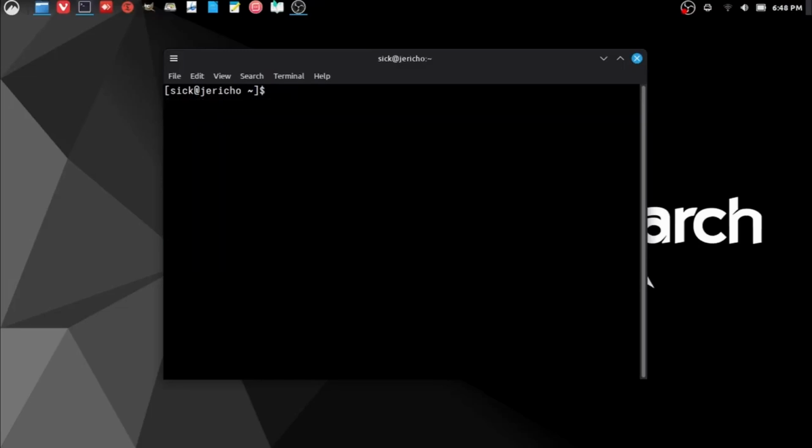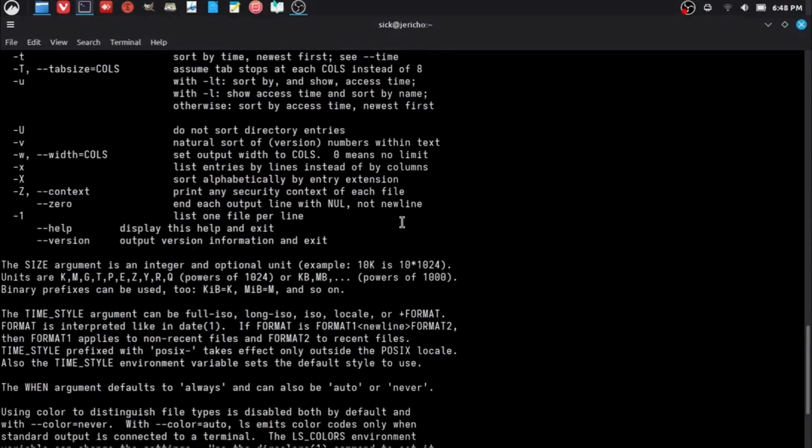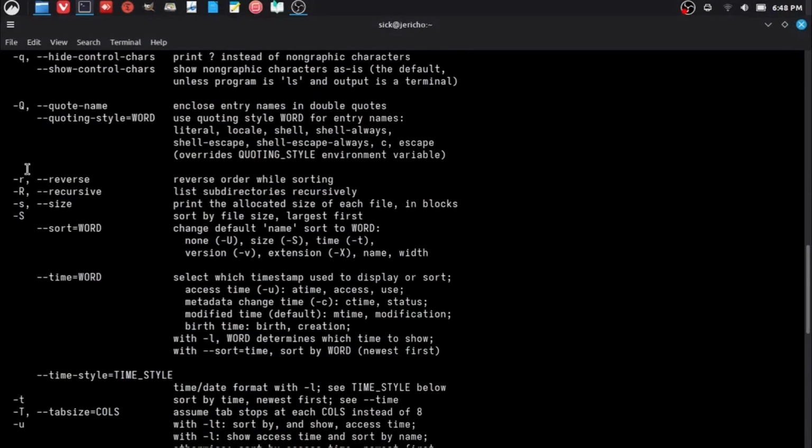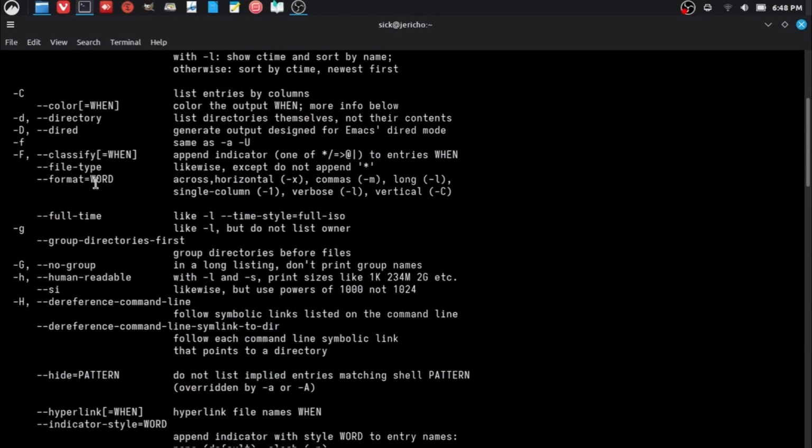So next up we're gonna use the ls command, and now we will use the long options. So ls, then I'm gonna type --help and hit enter. Now you can see all these flags which you can use with the ls command. So you can go through this.